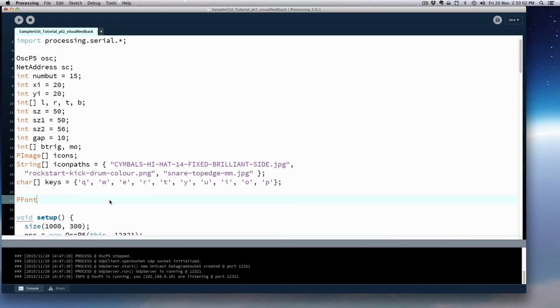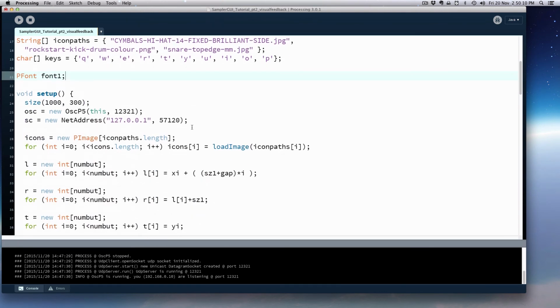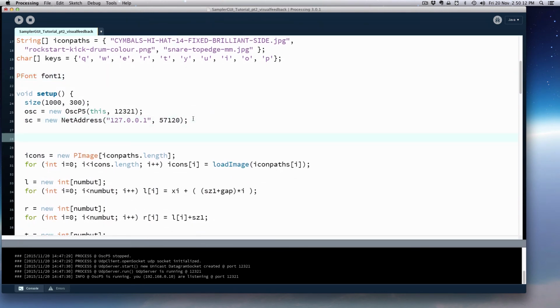We'll call this font 1. Okay, and then within setup, we'll create the font. I'll just do that here. Font 1 equals create font. And then it's got to get the name of the font in double quotes. I'm going to use Monaco.